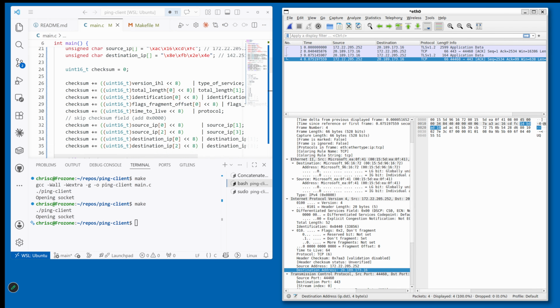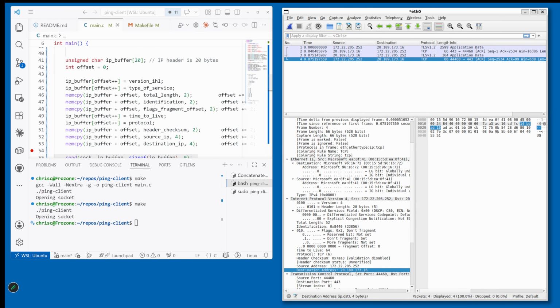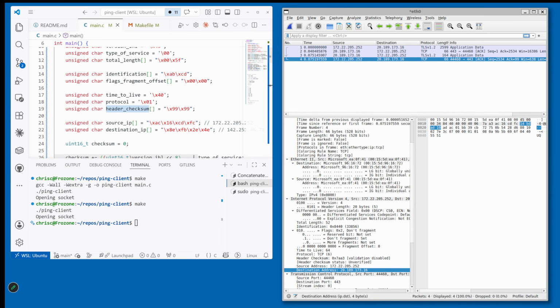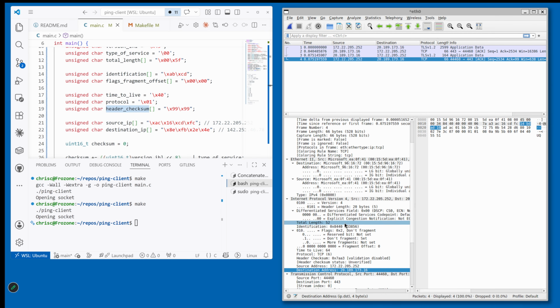Oh, did I put the checksum in here? Oh yeah, the checksum's in there. And then the length, yeah, we put it to that. Okay, let's see. Total length, it says it's 52, but that's not right. Okay, interesting. Okay, so 45, 00.